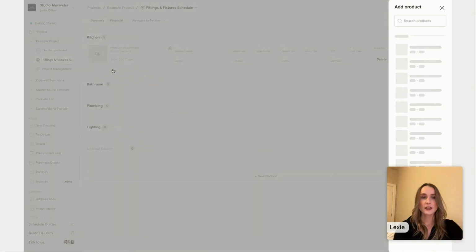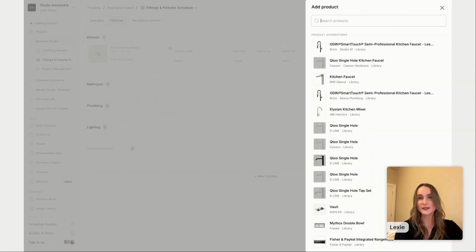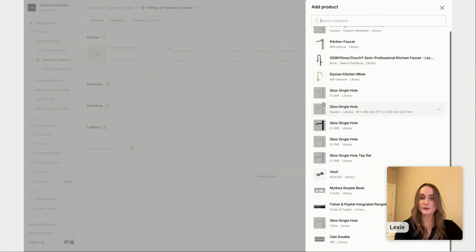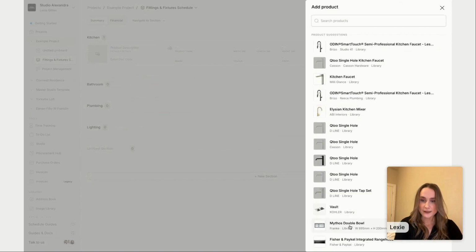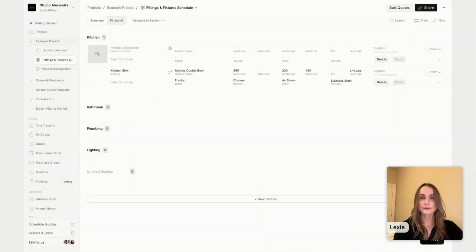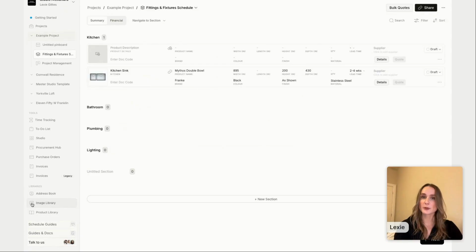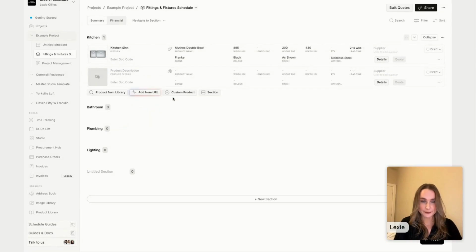For example, I hit that product from library. It knows that I was in a kitchen section, so it actually gave me options of what I might spec in a kitchen. Pretend I already pulled in a sink. It fills in all that spec data for me. If you need to edit it, say I'm going to do black instead of chrome, you can edit it in the schedule and it's not going to affect what's in your product library. It becomes its own entity once it's actually in the project. So that's one way to get items in here.